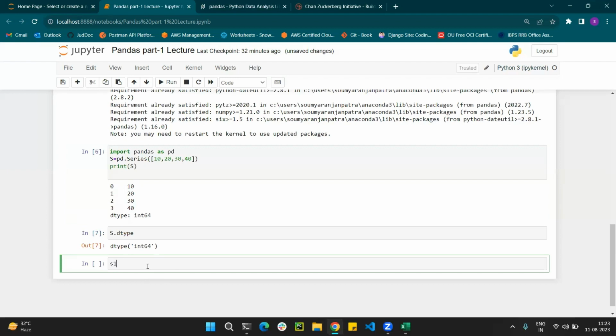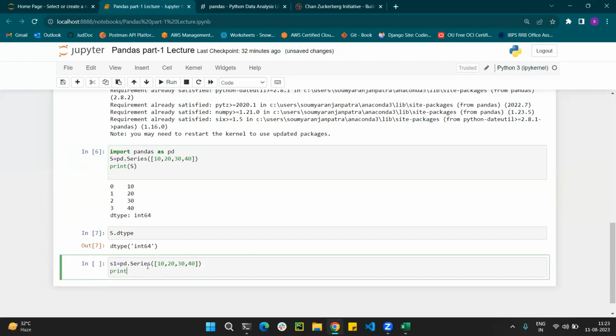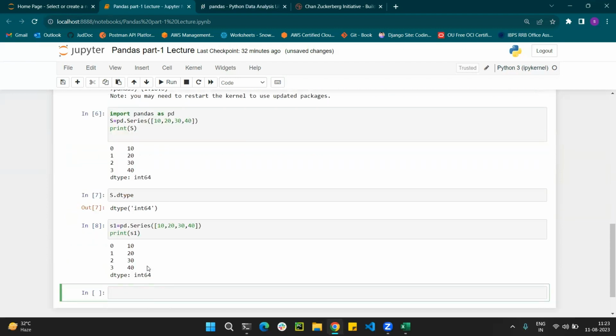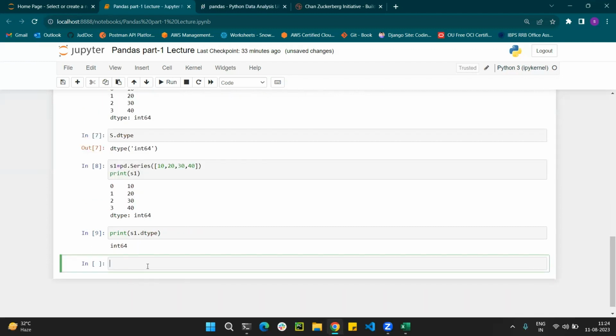Another example: s1 equal to pd.Series, and here again I keep 10, 20, 30, 40. So print s1 over there, and it will come out like that. If I print the dtype of this object, s1.dtype, it will give me int64.